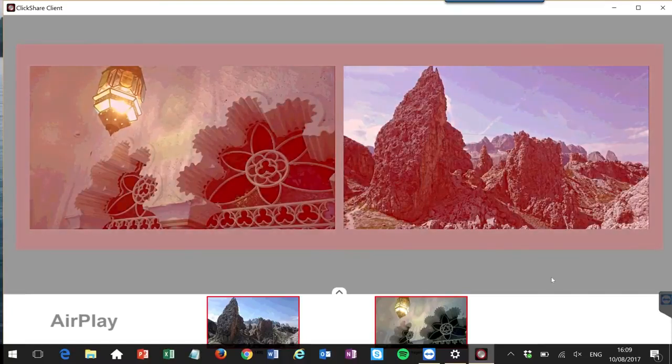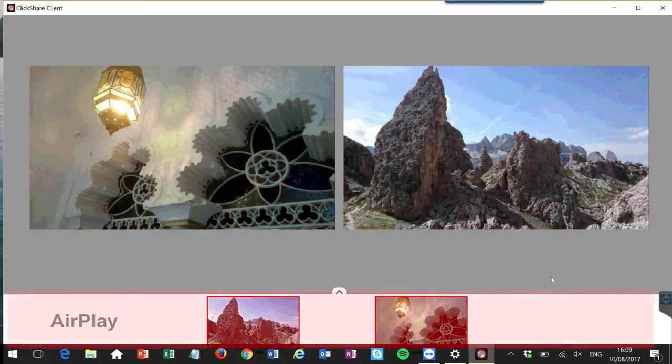The top panel shows what is being shared on the meeting room display. The bottom panel shows all the image sources connected to the CSE-800. The source panel also shows how each source is connected. For example, this could be by a ClickShare button, the ClickShare app, AirPlay, Google Cast, or an HDMI cable.